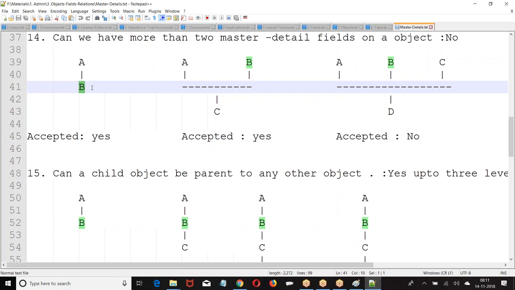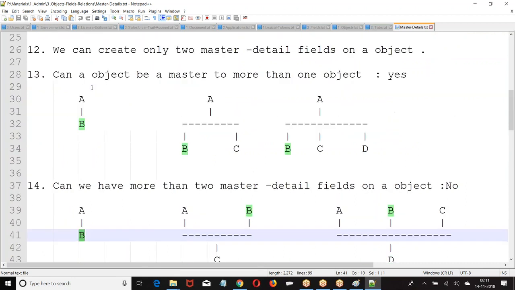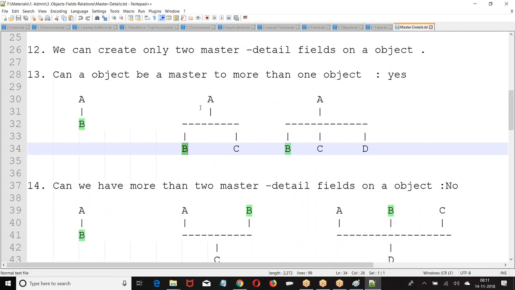On C, on the C object also, we have chosen A as a master. B, C, D. One object can be a master to n number of objects. On B, how many fields did we create? One field. On C, how many fields did I create? One field. On D, how many fields did I create? One field. So an object can be a master to any number of objects.